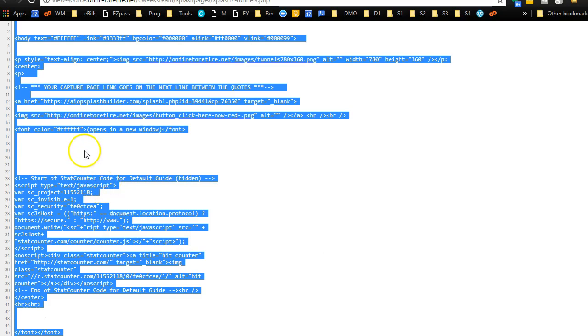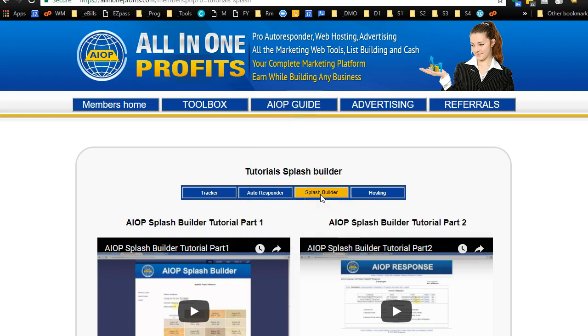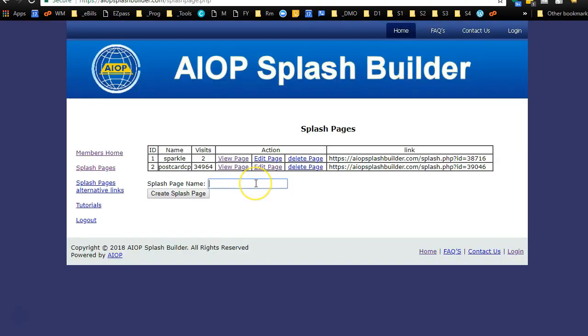Then you want to go to your AIOP back office. Now we're in the AIOP guide under tutorials, Splash Builder. There's 3 videos there you can watch. But what you want to do is go to your toolbox, open your Splash Builder. Here's your splash pages. Give it a name. We're going to call this Fun for Funnels Splash 1. That's all the room we have. I'll call it 1 in case you want to make variations.